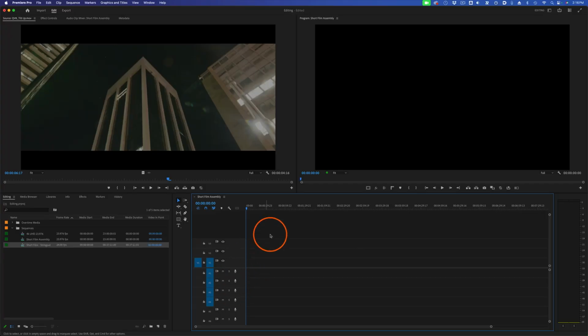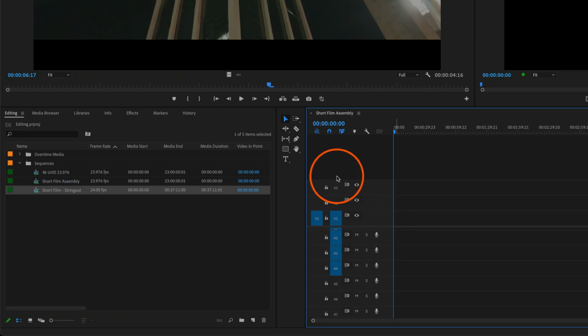Now let's talk about the timeline panel, because that's where you're going to be doing the majority of your work in Premiere Pro. Here I have a sequence open in the timeline panel, and you'll notice there's obviously a few key differences here. First and foremost, we don't have the timecode bar at the bottom of the panel like we do in Avid. And we also don't have source and record side buttons.